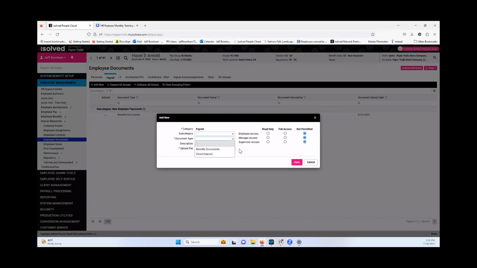We can build you types of documents that you want to track as well. You can put a custom description in there. And then you can go ahead and grant certain people access to it. You can go ahead and say, yes, I want the employees to see this document, or no, I don't want them to.